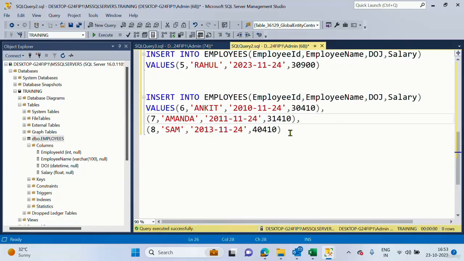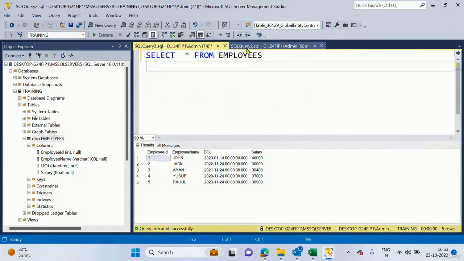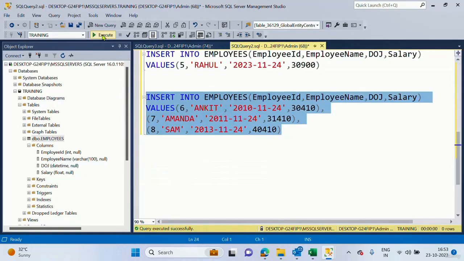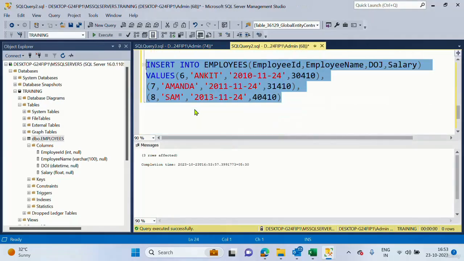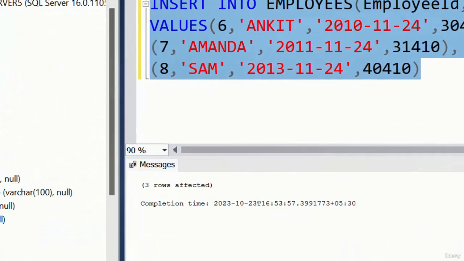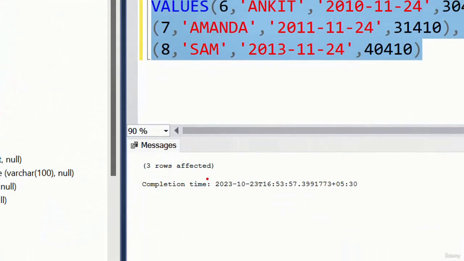Now pay attention. We have 5 rows already. Now I'm going to insert 3 rows. However, the difference in this approach is, if you see, as compared to the previous approach, it is not saying 1 row affected, 1 row affected, 1 row affected. I don't see 3 different rows for each one in terms of messages. I just see one single message which is telling me 3 rows were affected, means inserted.